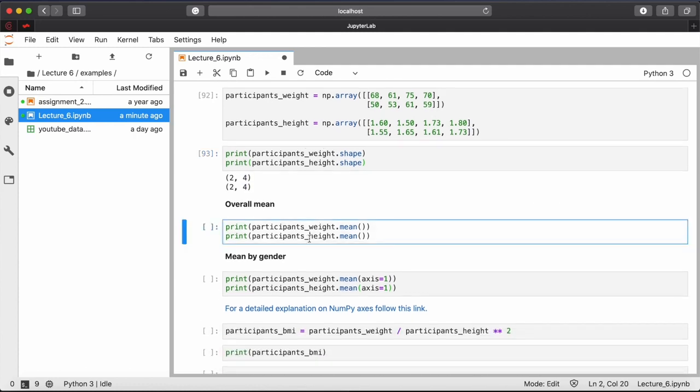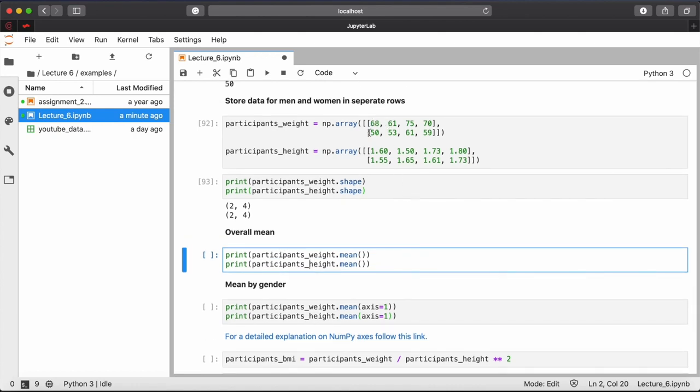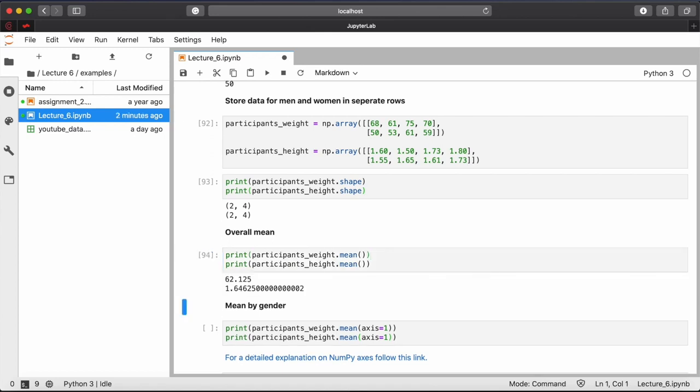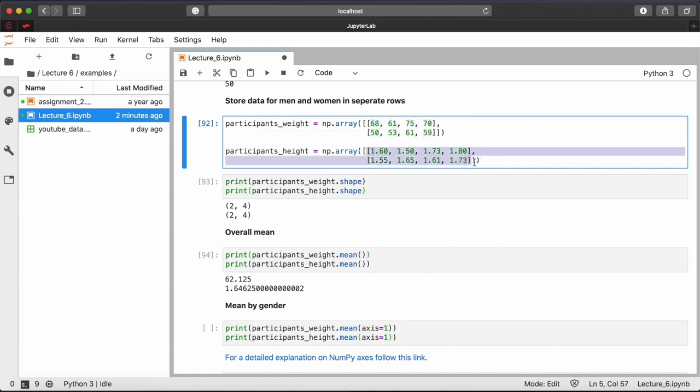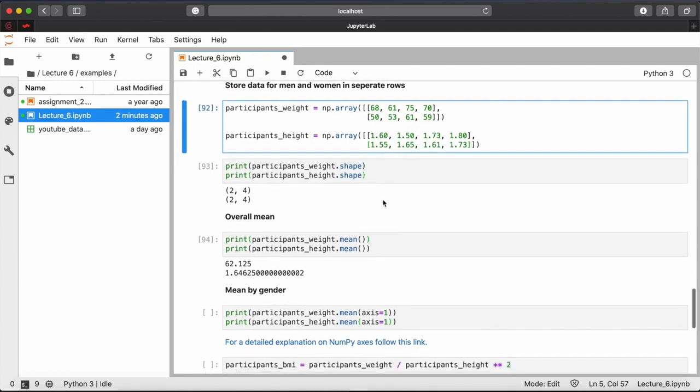And then, for example, we can calculate the overall mean of the whole data, of the whole matrix. In this case, the overall mean of all values inside this 2-dimensional array is 62. And the overall mean height is 1.6 meters, for example.